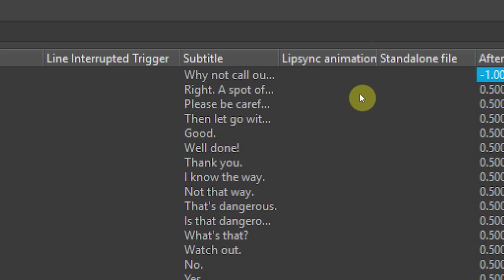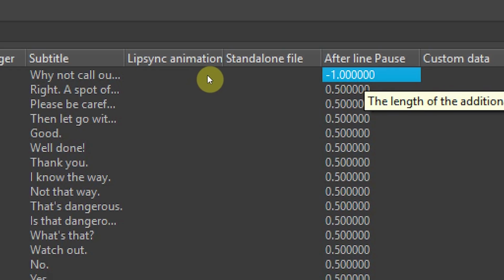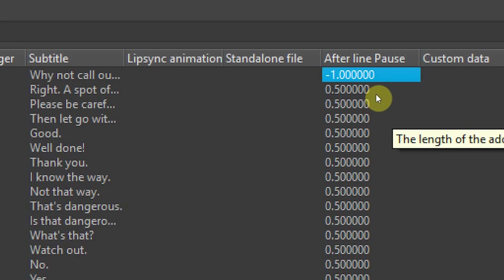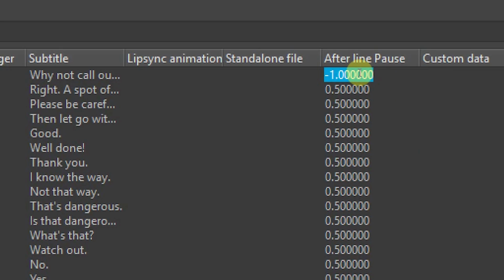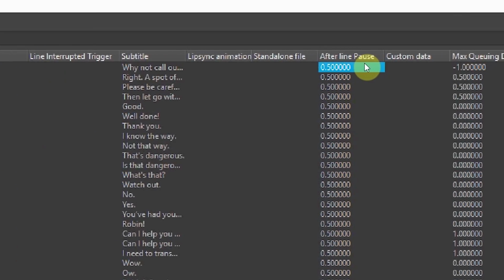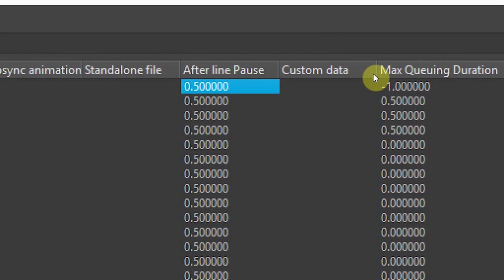Next to that, we have the afterline pause. Now, typically when dialogue plays in a game or when it's being played by the system, it will play without a pause. And most humans actually talk with a pause. Typically, we find about half a second. It gives you a human-like dialogue response, but sometimes if you want to emphasize something, you might want a little bit longer. Then finally, we're going to look at maximum queuing duration.